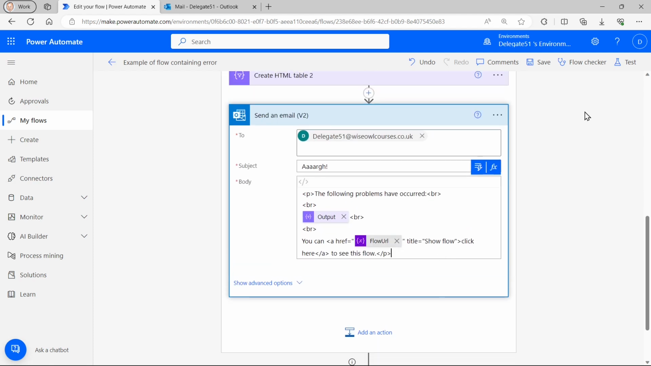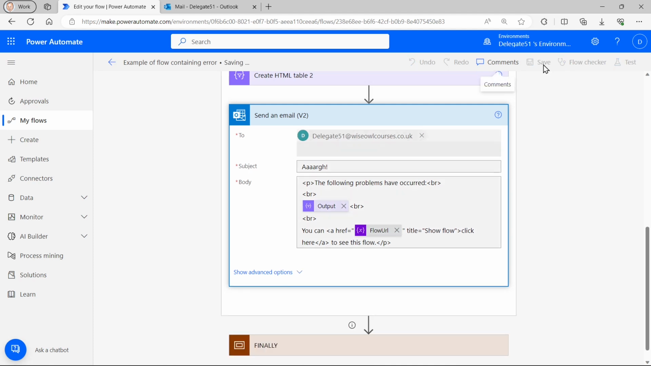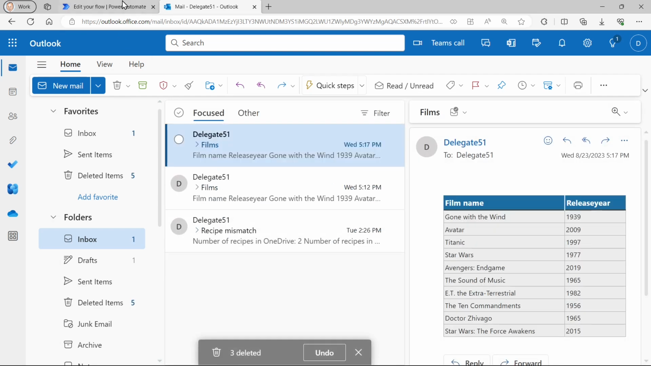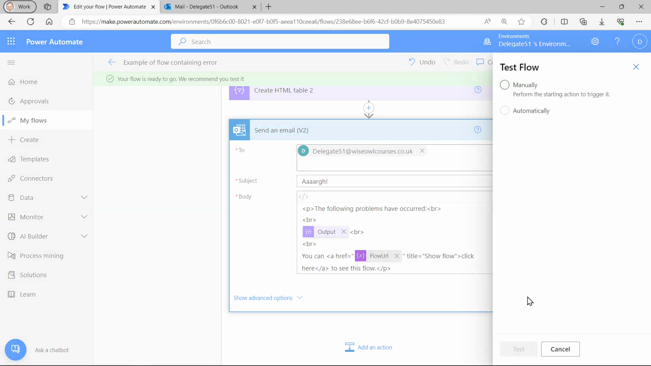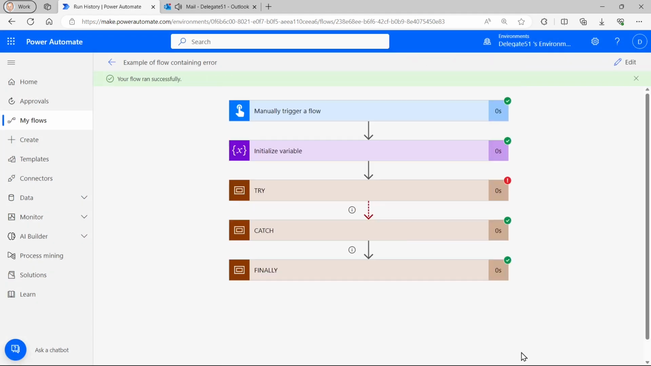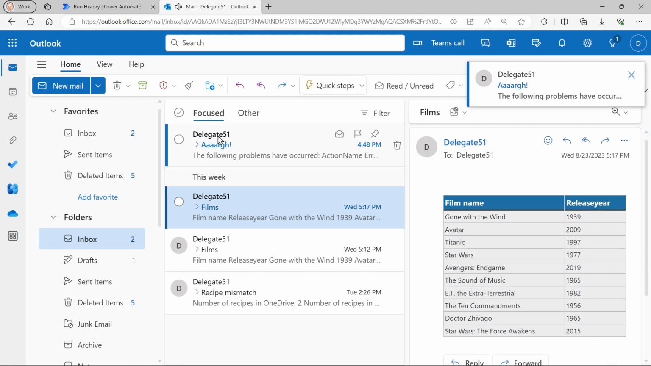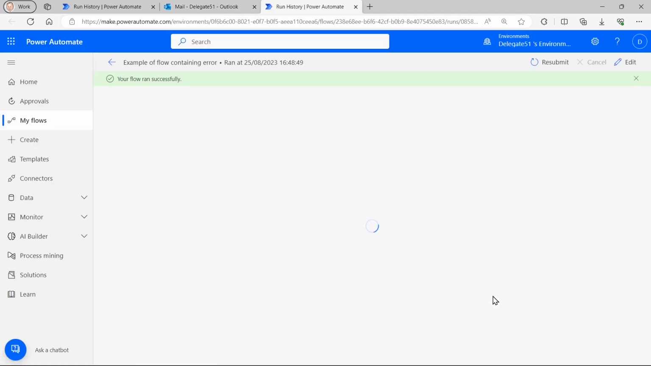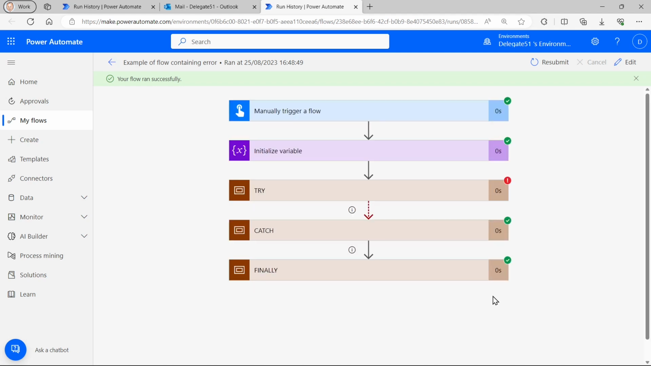Let's find out. So if I save that, I'm just going to show I'm not cheating. I'm going to delete all the previous occurrences of this email and then try running this. So if I run this flow, it's looking good. And if I go to my email, you can see my link is there. You can see if I hover over it, I get the title caption I was talking about. And if I click on that, I can show my flow. And that has all been worth it because that looks really impressive.